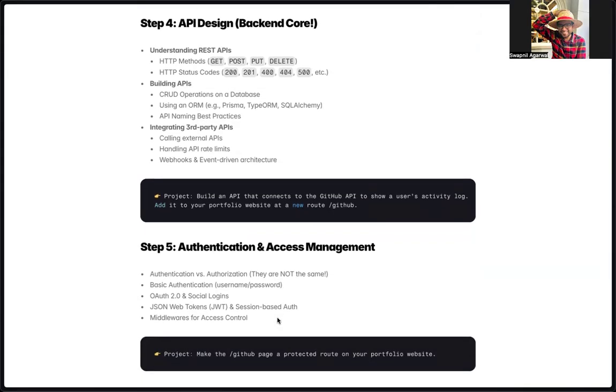Here's the follow-up task on our previous project itself. You'll see that the projects are not very independent. They build on the previous complexity that you have done. So what you can try doing is make the GitHub page a protected route on your portfolio website. You could maybe just keep it behind a password. So when someone opens it, they need to enter something. The page might just show, hey, enter the password or enter the secret key, something like that.